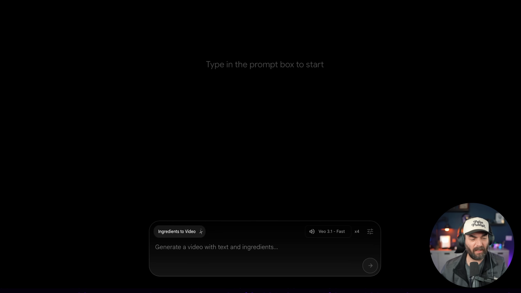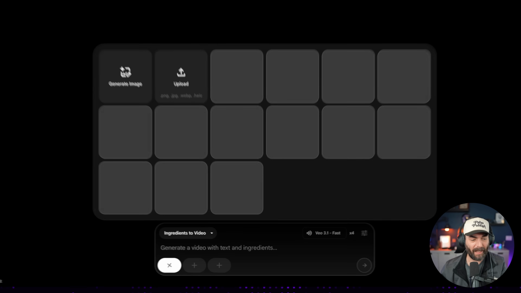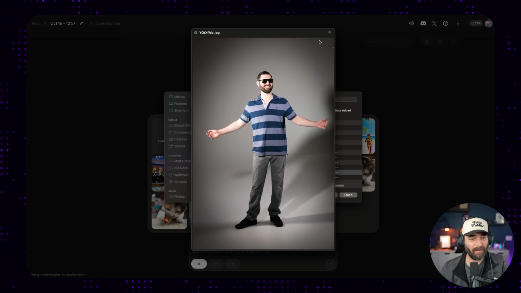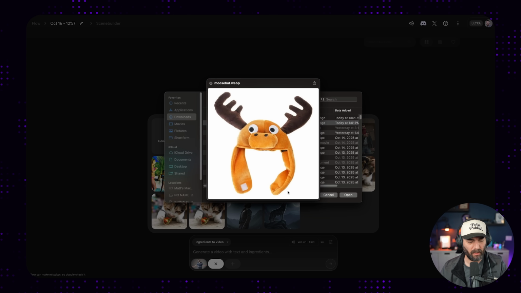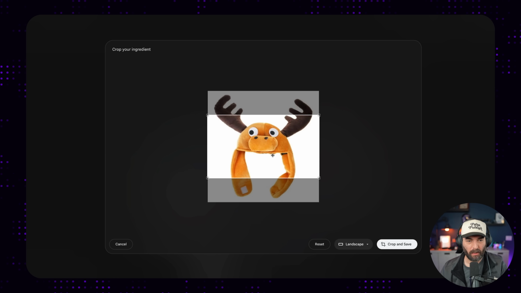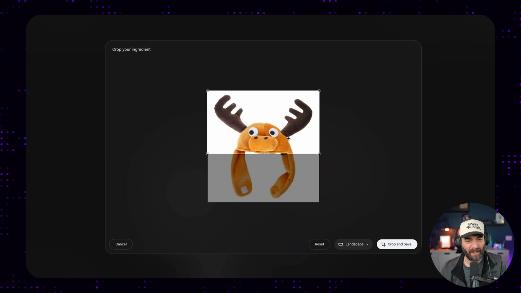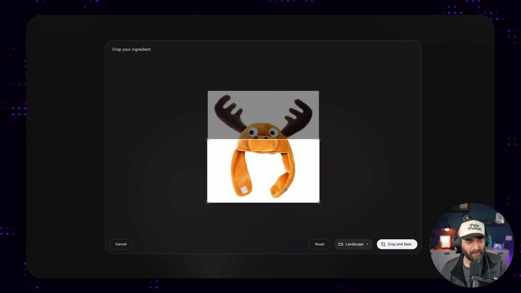Let's start by doing an ingredients to video where we can add 3 different images here. Let's add this image of myself here. I'll just go ahead and crop it up here. That's fine. I'll upload this image of a moose hat that I found. I don't like that it forces you to crop it in the exact same way. That's kind of annoying. It's gonna lose the ear flaps. That's unfortunate, but let's go ahead and just see what happens.